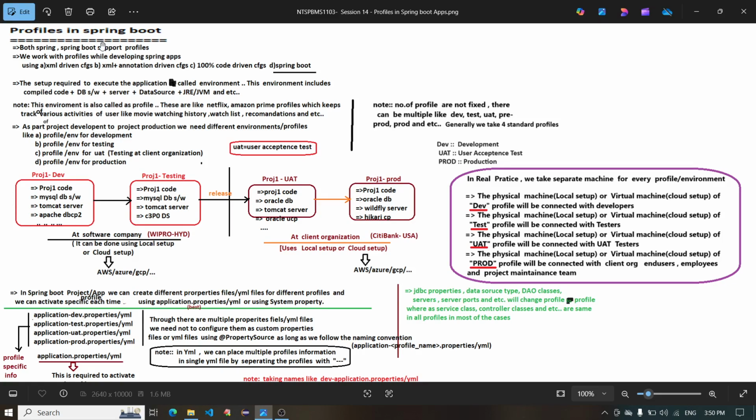Profiles in Spring Boot. Both Spring and Spring Boot support profiles. We work with profiles while developing Spring apps using XML driven configuration, XML plus annotation driven configuration, 100% code driven configuration, and Spring Boot.